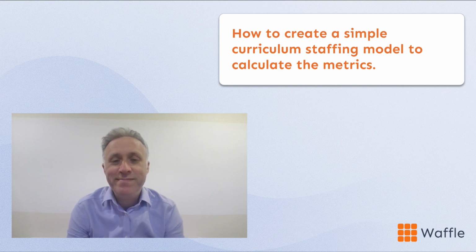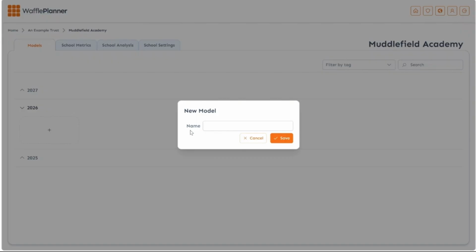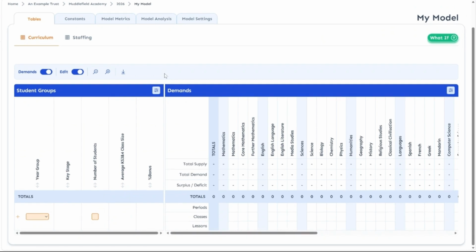Enjoy. Hi, we're going to build a really simple model now so we can calculate our key metrics. I've created an example trust with two fake schools. I'm just going to click on the first of those schools and create a new model for it. There we go. I have two tables, a curriculum table and a staffing table.